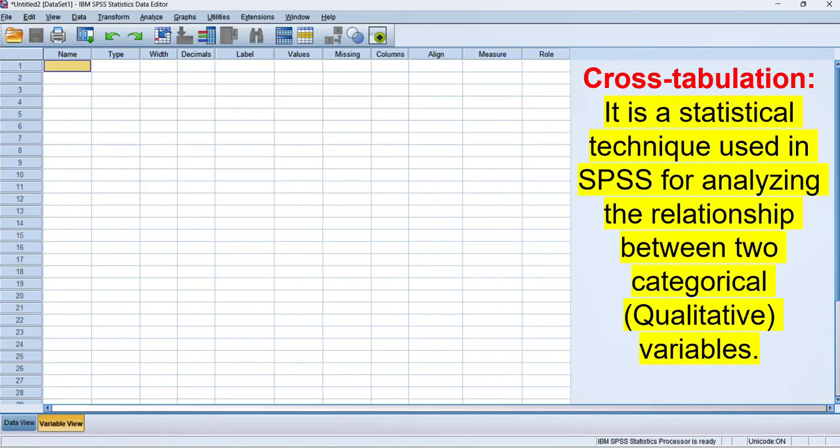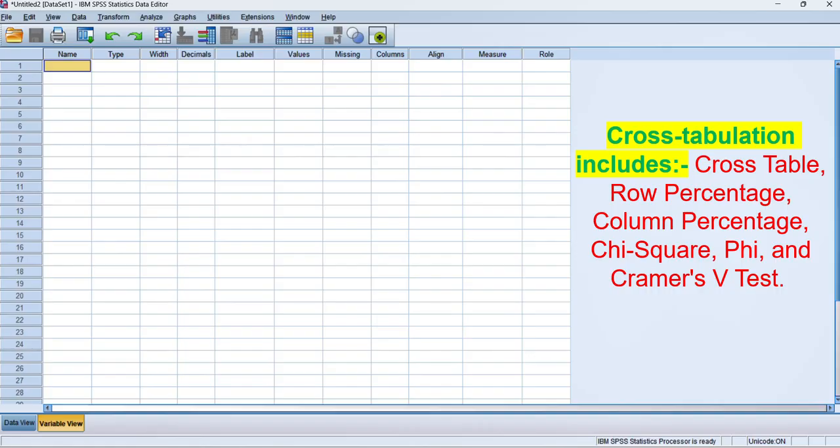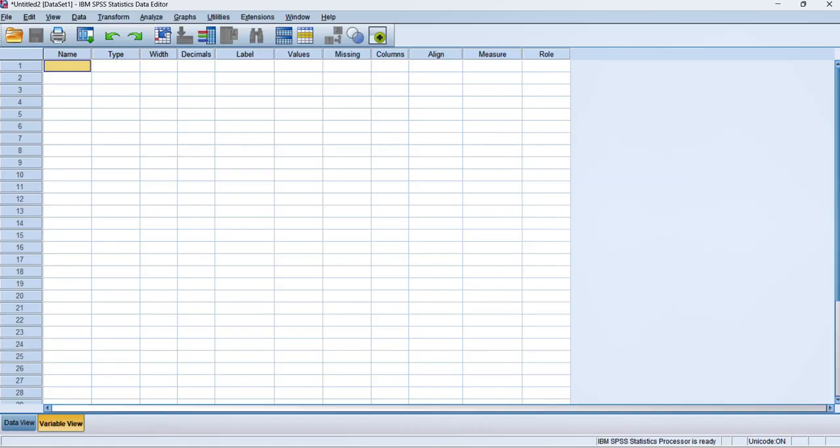Cross-tabulation is a statistical technique used in SPSS for analyzing the relationship between two categorical, meaning qualitative, variables. Cross-tabulation includes cross tables, row percentage, column percentage, chi-square test, phi and Cramer V test. All these approaches help a researcher to understand how categories of one variable are associated with another variable.